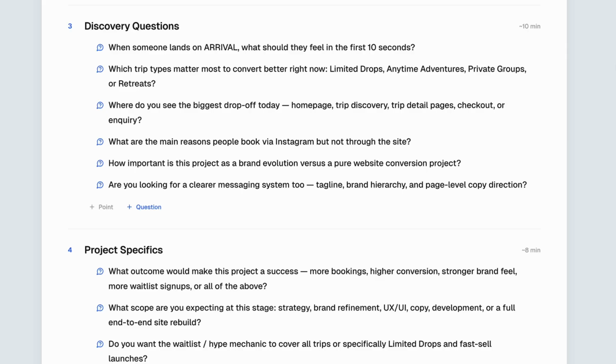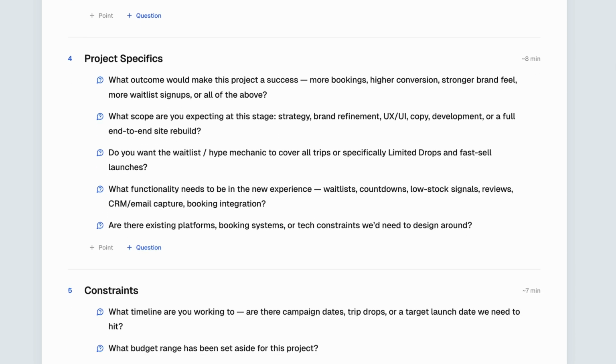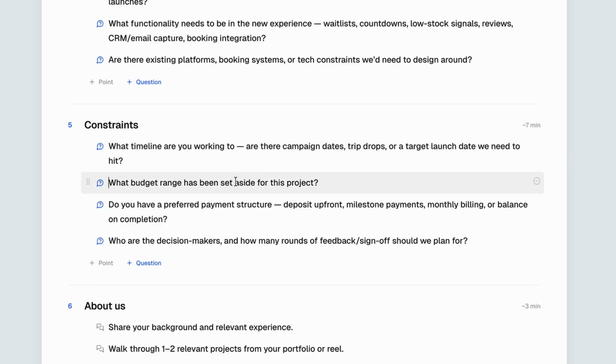You've got talking points for sections like goals, budgets, timelines, scope, and any technical needs, so you're never just staring at a blank page thinking about what to ask next. Everything is editable, so click anything here, put that into your own words so you're not going to trip yourself up on the actual call.